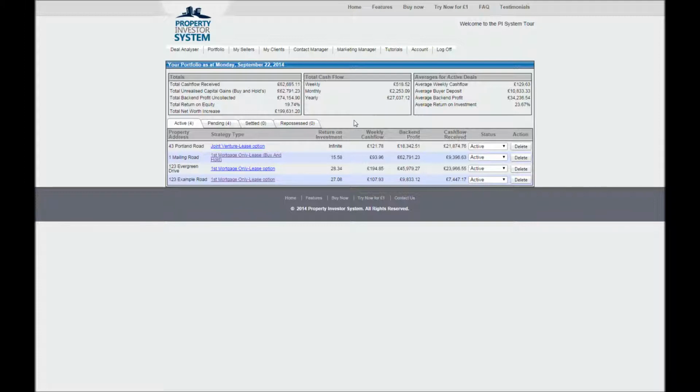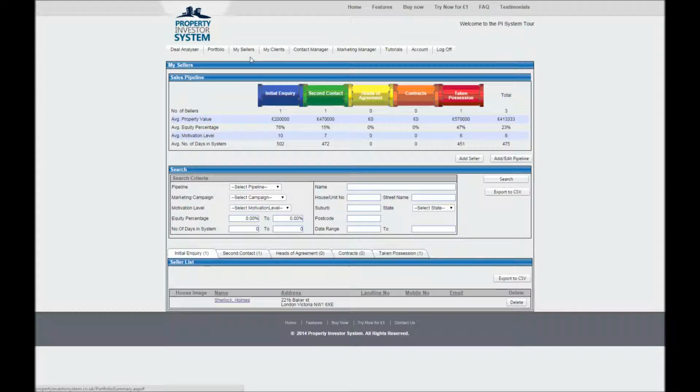The Property Investor System also has a fully customized customer relationship manager for property investors. You can see here in the My Sellers section, this allows you to keep track of all those sellers, or it might be real estate agents. You might be looking at, say, 10 houses, and rather than putting it all on a bit of paper or an Excel spreadsheet, this allows you to keep track of all those in one location.